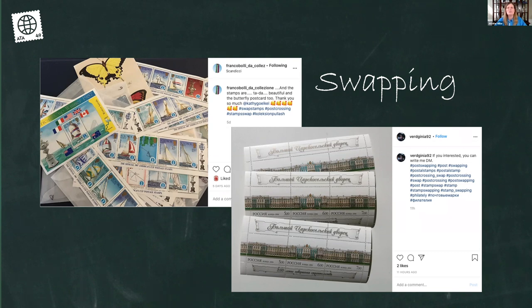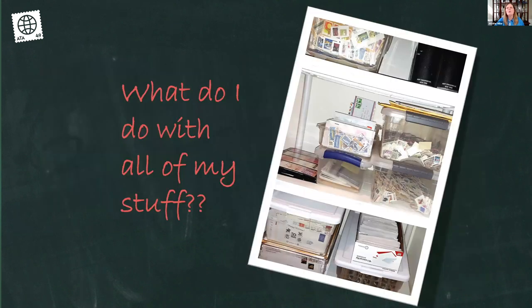And now you have this wonderful pile of goodies. Here is the eternal question. What do I do with all of my stuff? This picture really isn't a bad start. At least it's all in boxes and not spread out all over the dining room table. How many of you currently have a dining room table covered in philatelic items? It gets cleared off for Thanksgiving and Christmas dinner and then is covered again by the first week of January.